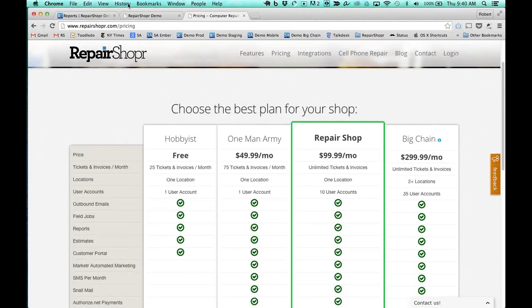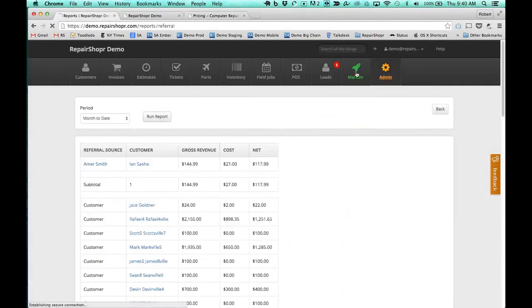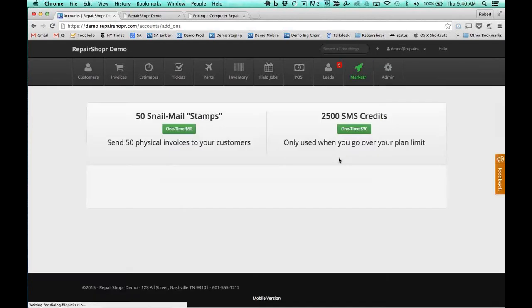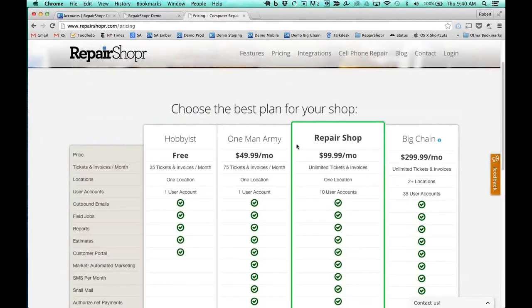We do sell them. Basically, we sell them at cost, and so I think you can get 2,500 SMS at like $30. It's less than a penny a piece. We use an integration with Twilio, and so we basically just pass that cost on. You can buy those within the platform. Yeah, we've got RepairShops at 200 right now, but we are selling those at cost. So the RepairShop plan is 200.